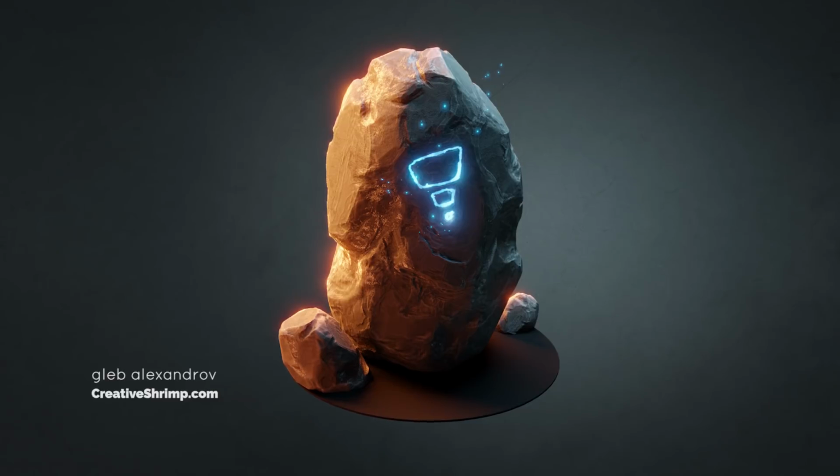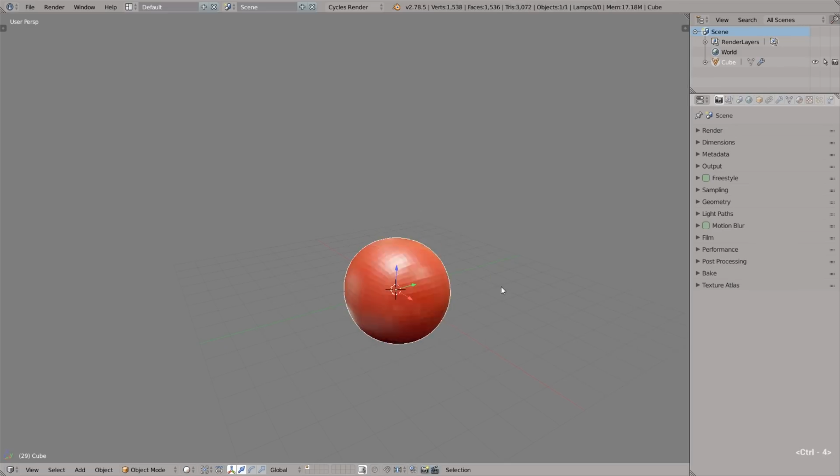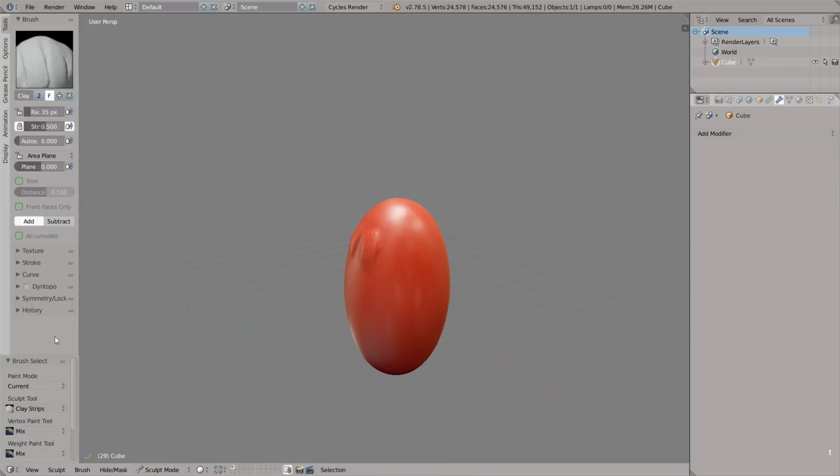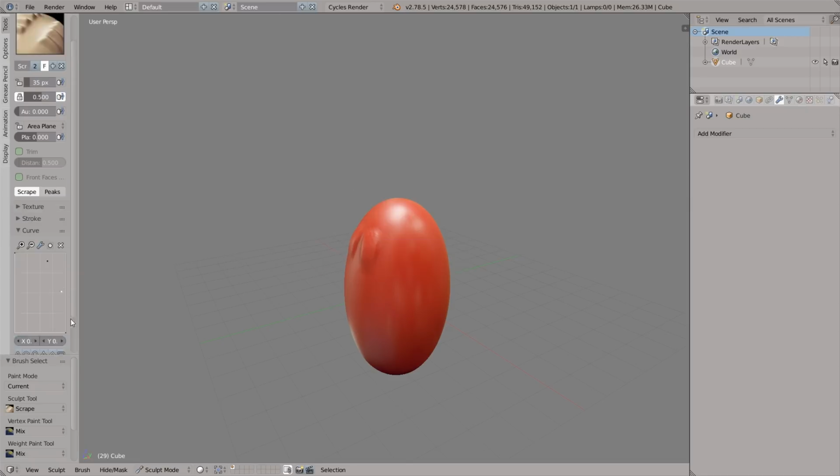Just wanted to share a time-lapse creation process of this cute little stone with you. That was created for Manu Jarvinen's project. I mean the Blender appreciation poster.